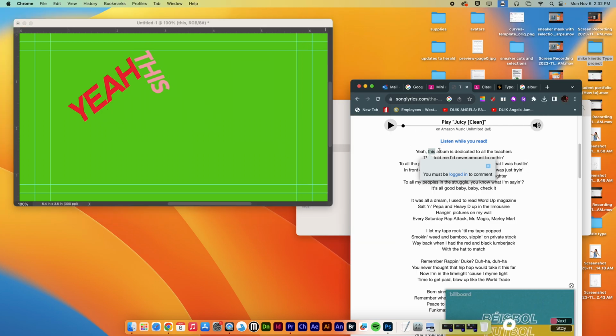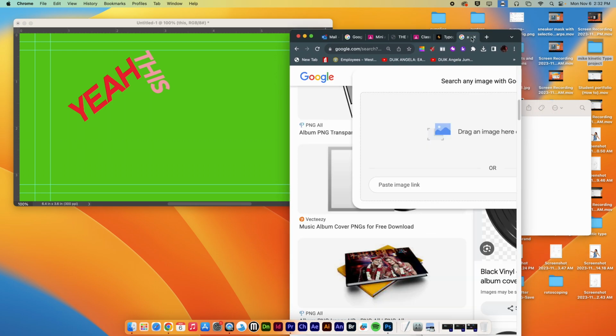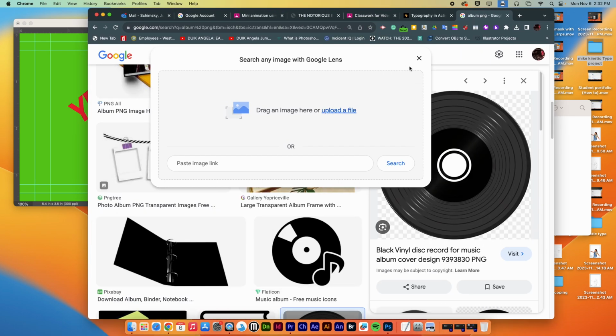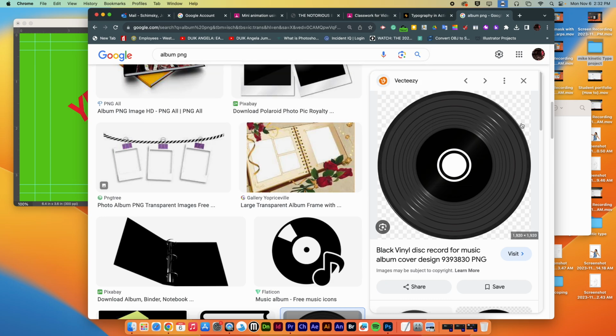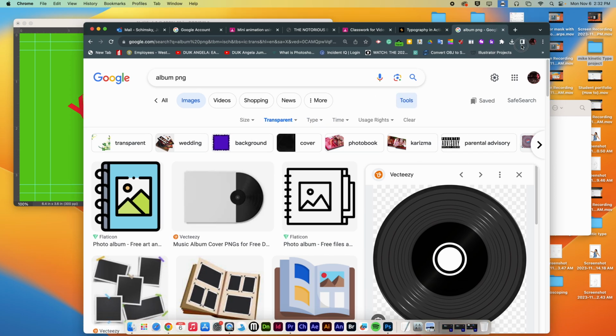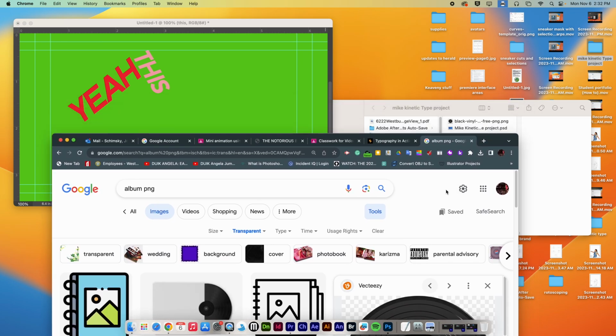Now for the third word on here, the word album, instead of copying and pasting it, I'm going to use an image I found online, this image in fact. I went on and typed in album and PNG, Portable Network Graphic, at the top like you did in your last project when you did your mini animation. I went to Tools, then Color, then Transparent, and I found this image, and then I dragged it into my folder.